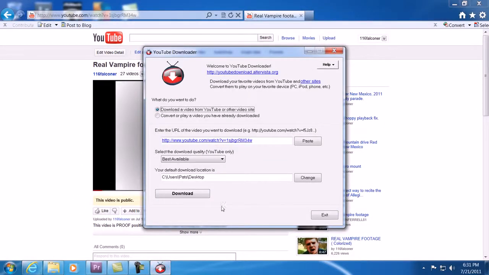Then when you get your YouTube downloader up there, all you gotta do is mouse over it and it'll put it right in there. You don't even have to do anything. Isn't that nice? Then you select your download location. Your default download location is blah blah, and download.